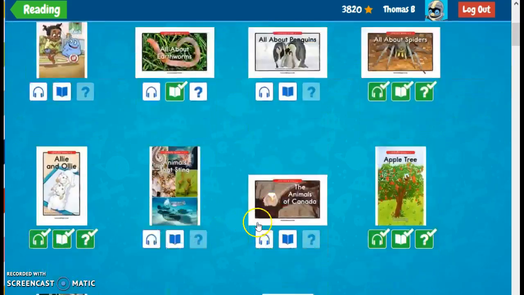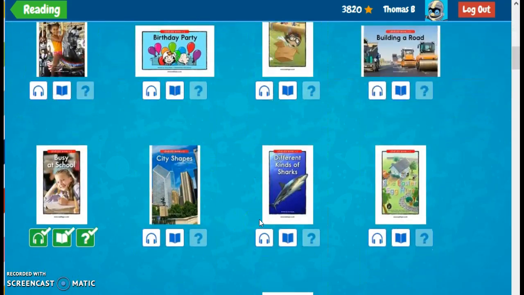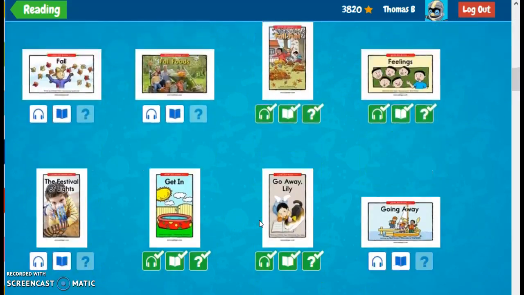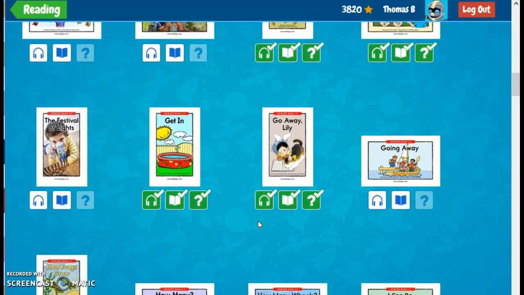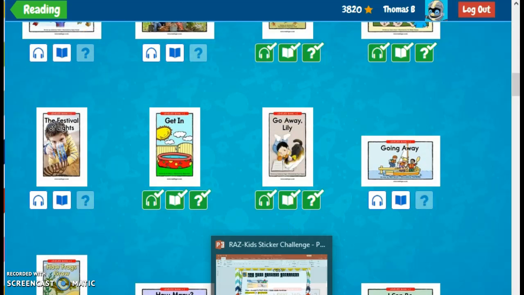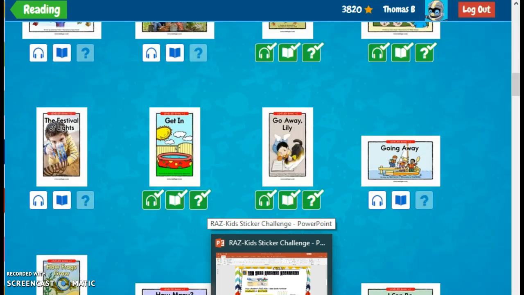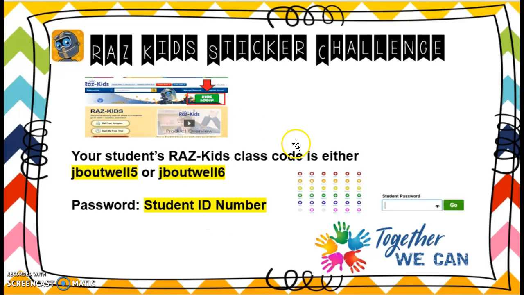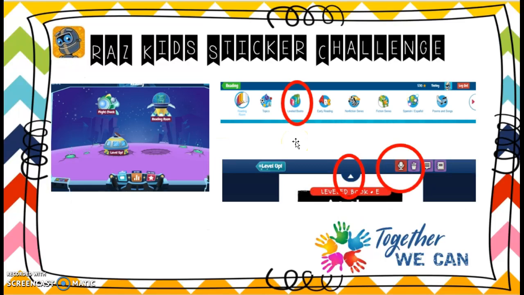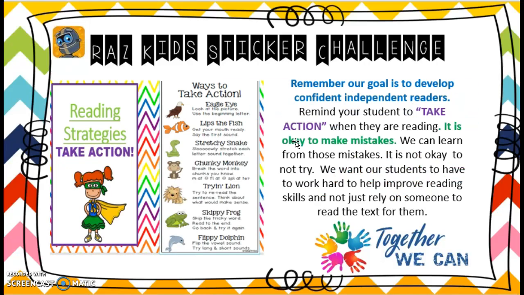Now remember, there are lots of different stories here. Find ones that interest you and make it fun to practice reading. Before recording that story, you can always listen to it first and then go in and practice reading it. Remember, if you are stuck on a word, you have to remember to take action. So make sure you are doing that. All right, so now remember you click on that leveled books and then the little drop down arrow to get to your microphone. When you're reading, if you're stuck, remember to take action.